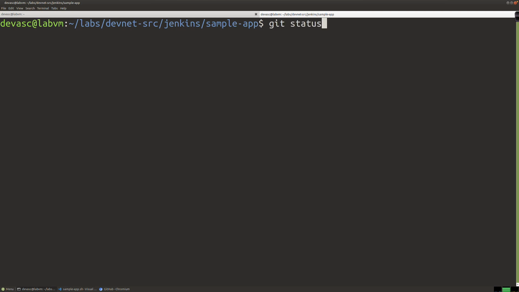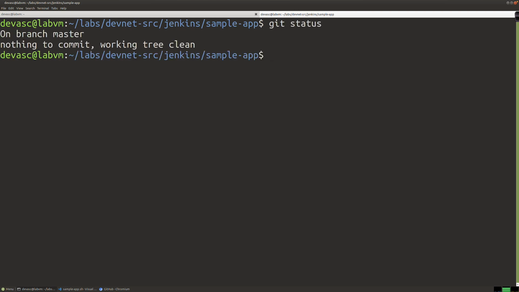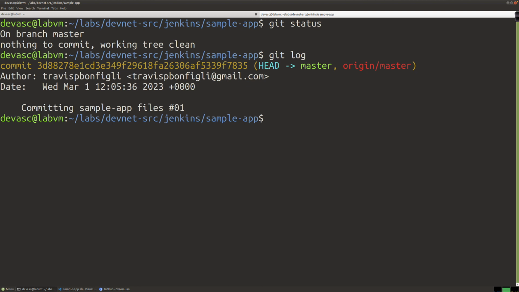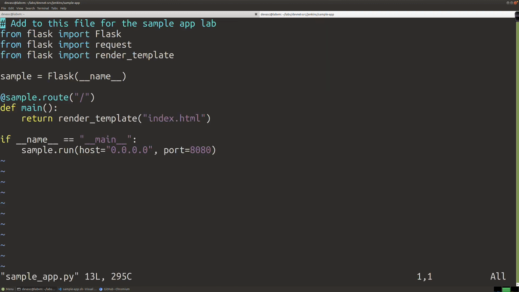So if I was to say git status here real quick, you can see we got nothing going on. What about a git log? All right, so we've got that original commit. You can see right here, we have committed our sample app files. And let's go ahead and now take a look. We want to go into sample_app.py. And this is the first file that we're going to change.